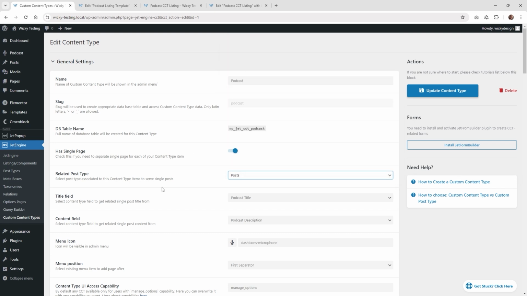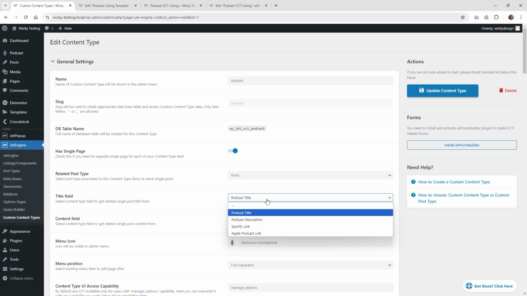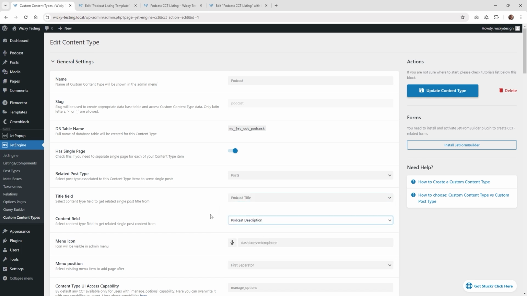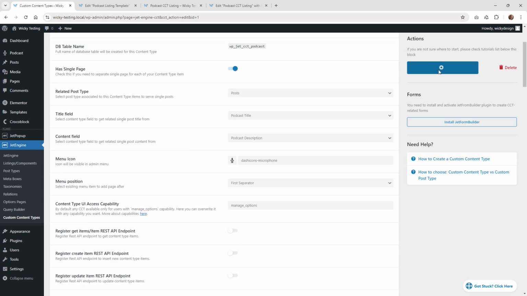So like I said, when you create a new CCT, it's going to also create a regular like blog post. Then underneath title field, what you can do is just select the meta field that we have right here called title, and the content field is description. So that's going to add a regular title and the content would be the description. It will all make sense once I get it all set up. So you just go ahead and click the update content type right here.